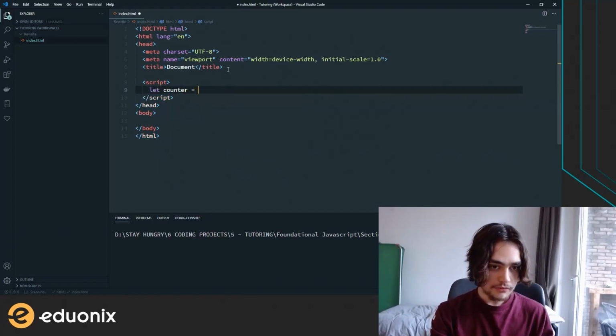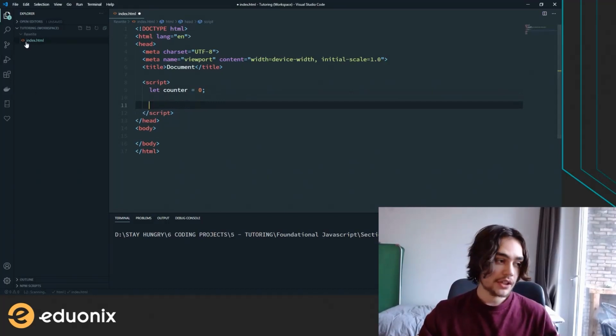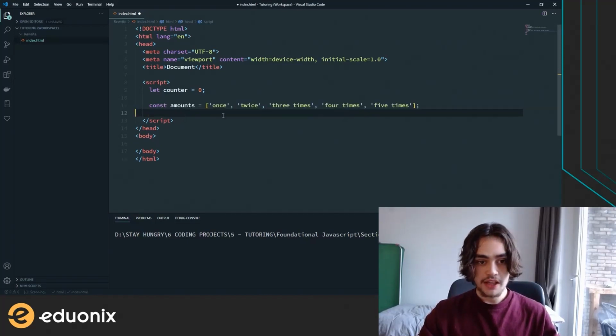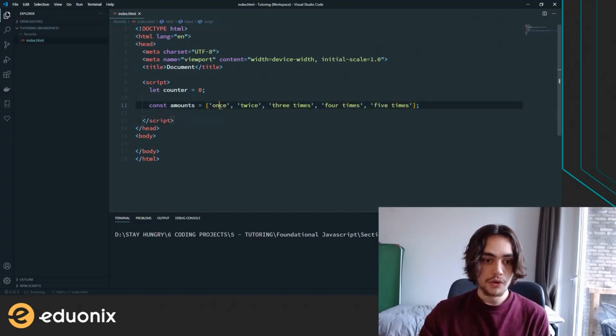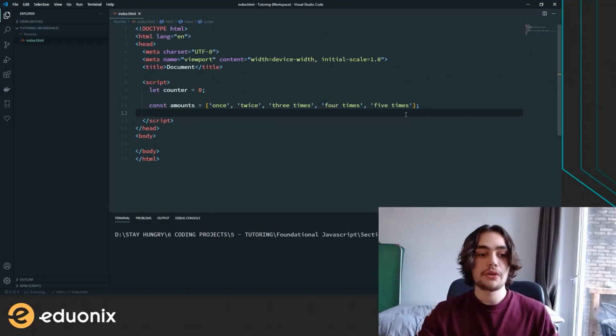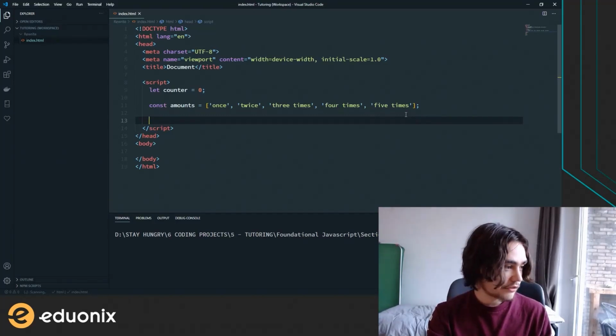First of all, I'm going to initialize a counter variable which will handle counting how many times we click. Second of all, I want to copy in a little array here that I have for looking up the English word for how many times we've clicked. So once, twice, 3 times, 4 times, 5 times. And then I'll show you how we'll handle the cases that go above 5 times with a nice little syntactical tip that I have for you.